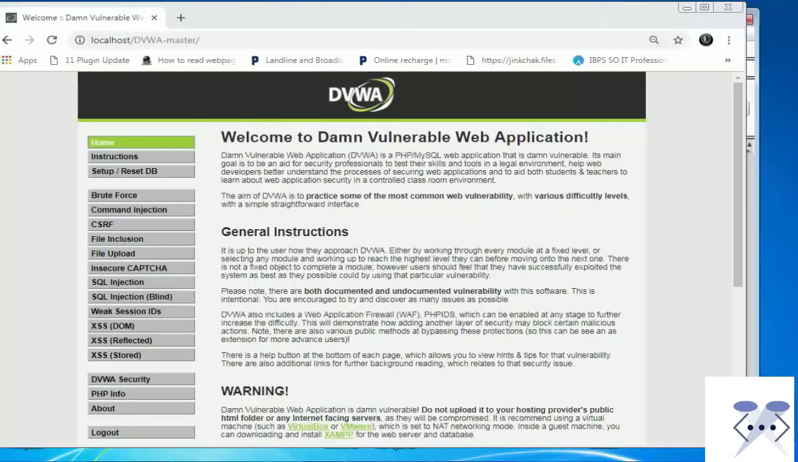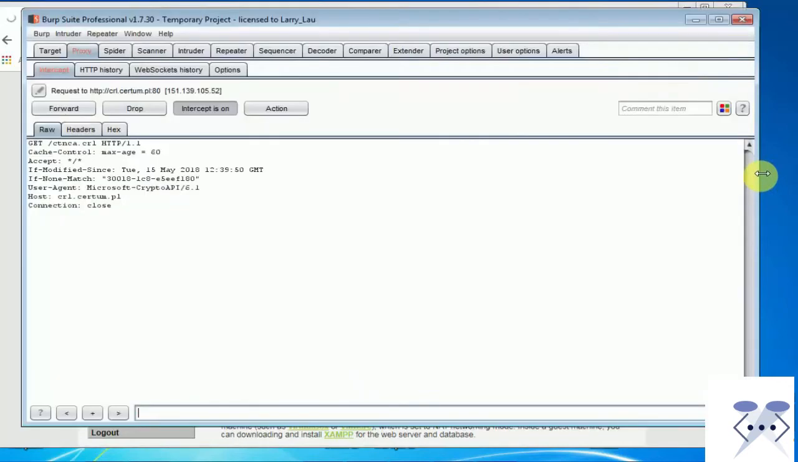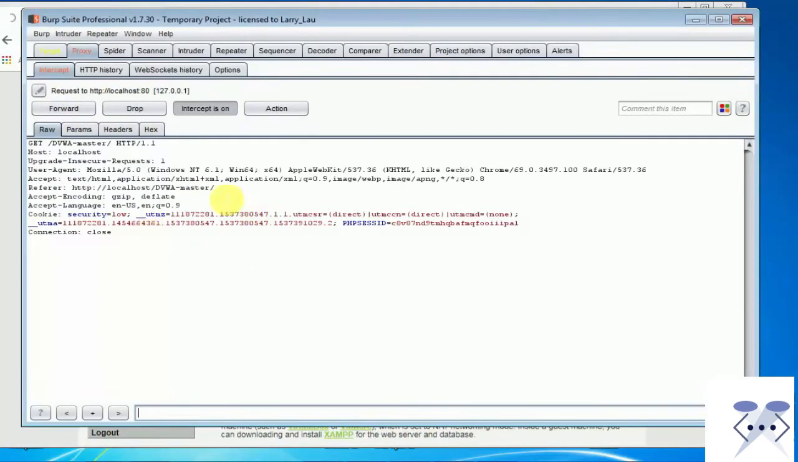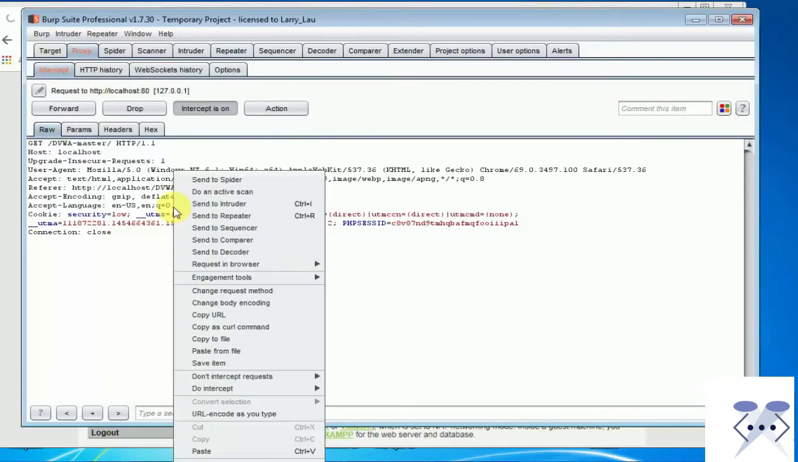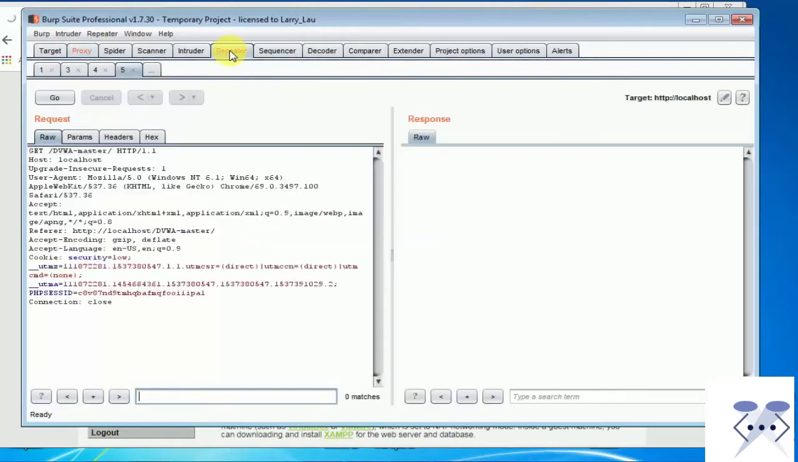Let's open our browser. Open Burp Suite and intercept is on. Let's refresh the page. Here you can see that the proxy has captured the request from the browser. Now I'm going to send this request to the Repeater tool: right-click and send to Repeater. The Repeater tool we have already learned.